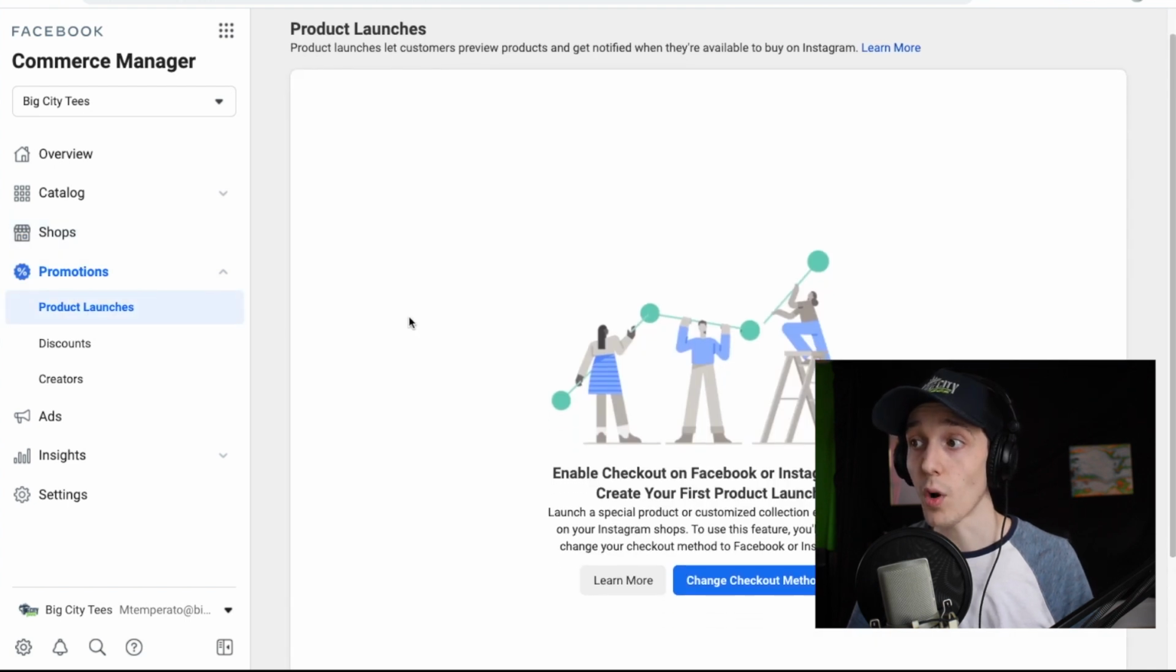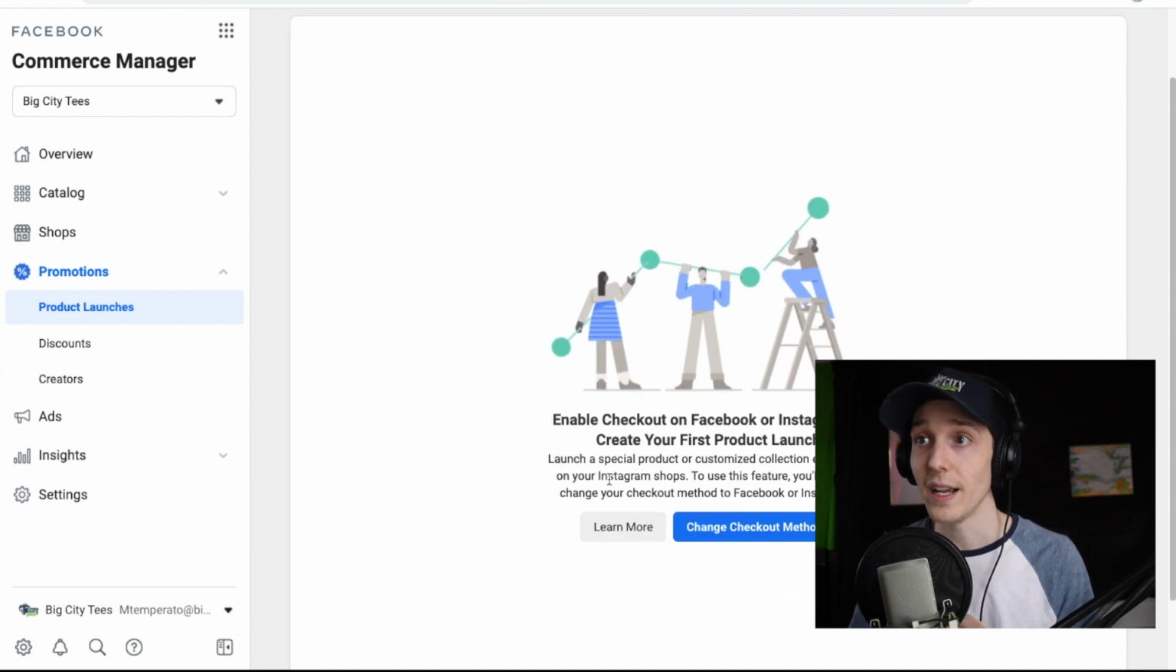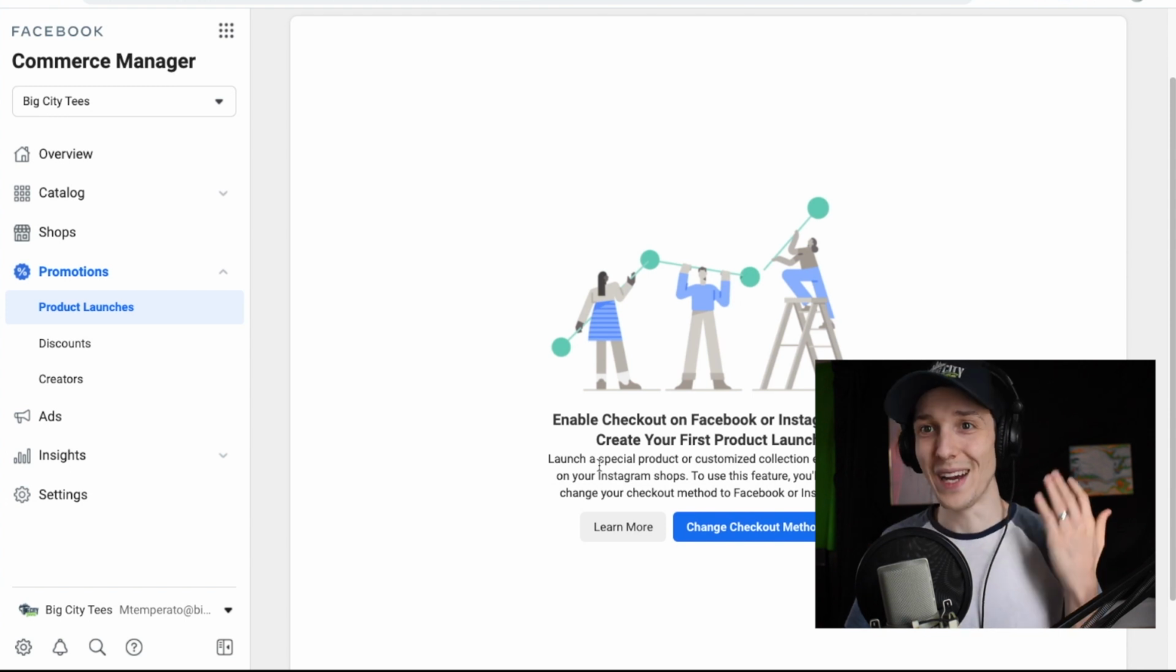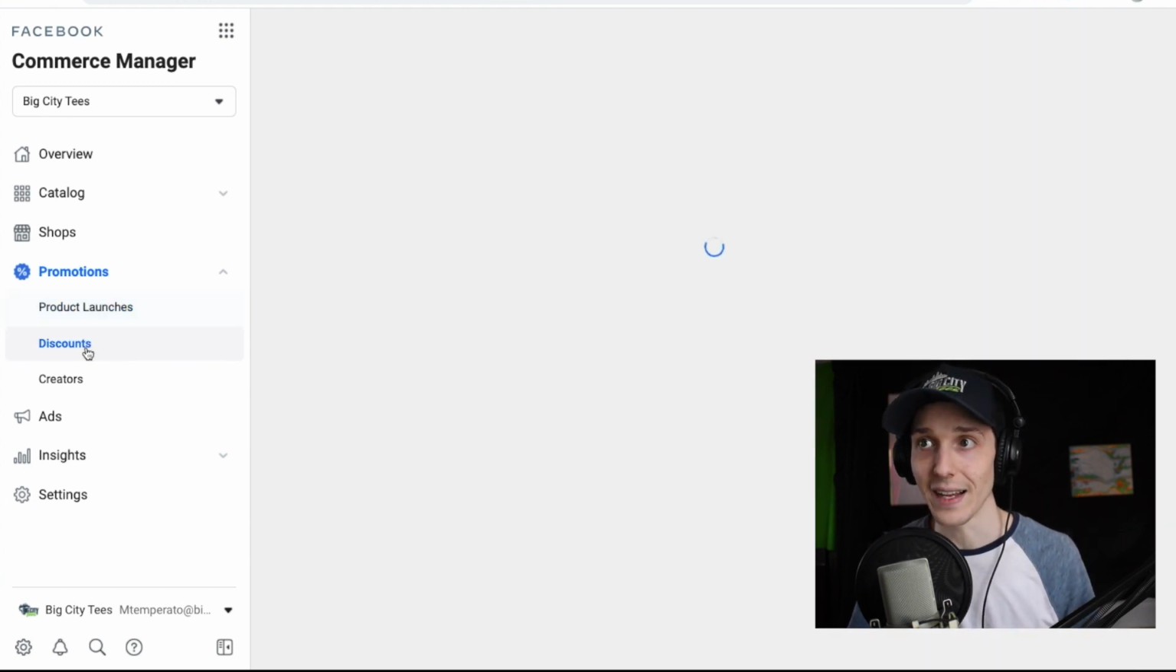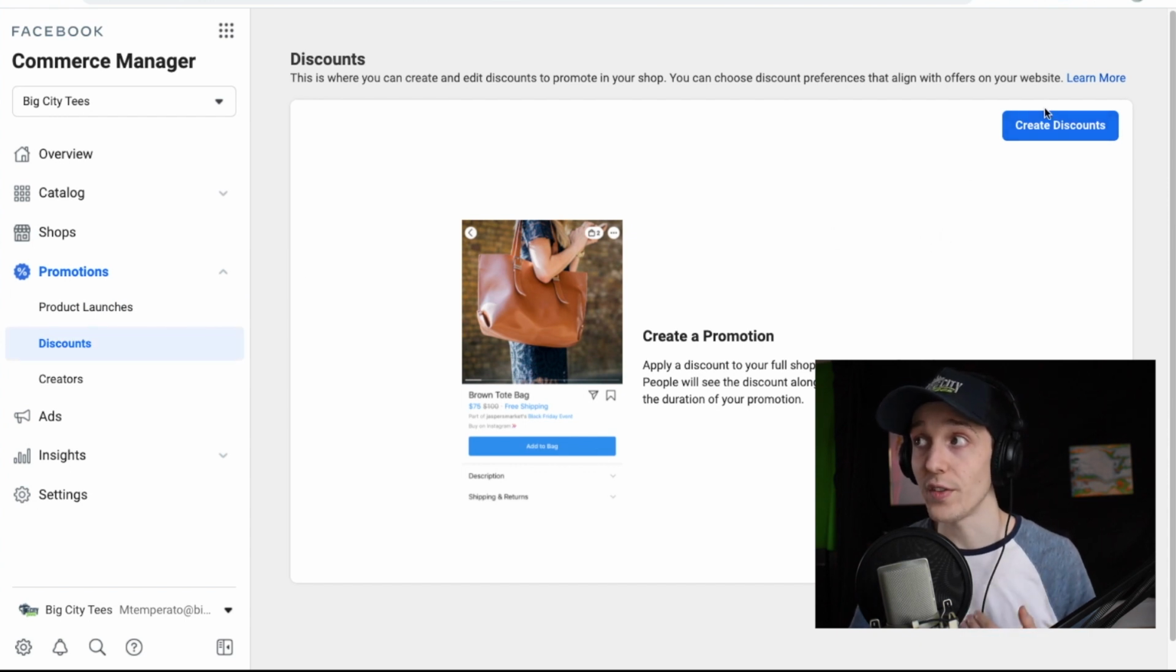Promotions, you come down to product launches. This is where you would have already done this, but you would have enabled your ability to check out on Facebook. And then you can, when you make new products, you can launch new products and you'd be able to see that data here. Discounts, if you want to create a special discount, a coupon code, this is where you would create a promotion for your shop.